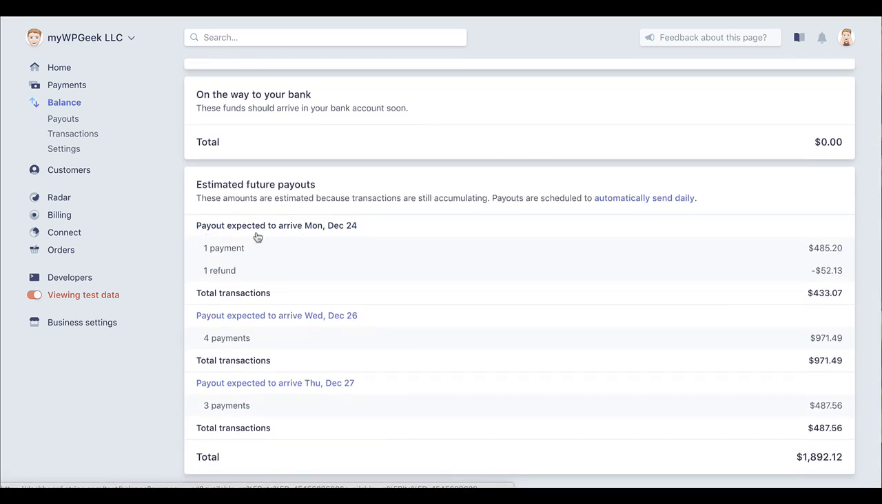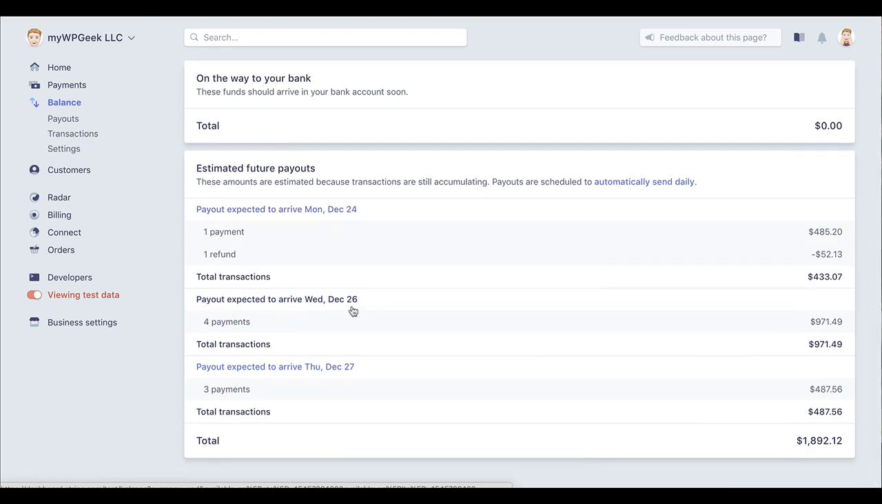So payouts expected, 485, but we issued a refund, so they're going to take the 52 from this 485 to issue the refund and then deposit 433. Payout expected to arrive December 26th, 4 payments totaling $971, and then after that, December 27th, 3 payments again, and these are showing you based on accurate dates. Holidays are coming up in here, obviously, so banking is going to be a little slowed. On the 27th, you're getting 3 payments totaling $487, right? Giving you a total payout option.